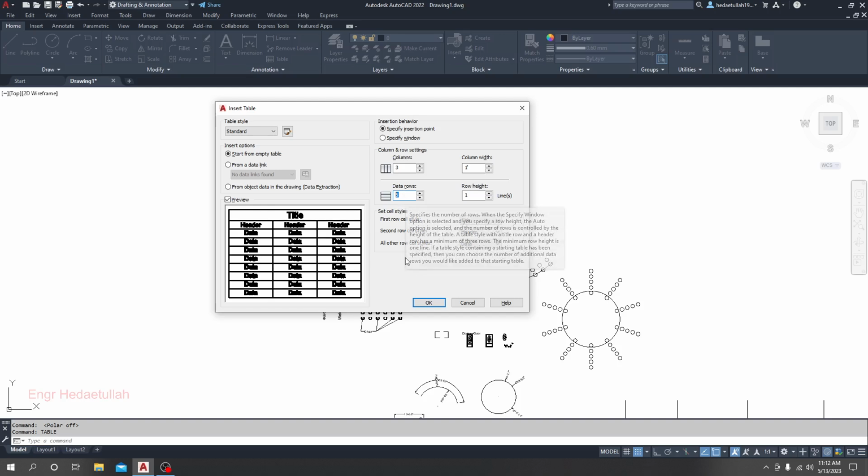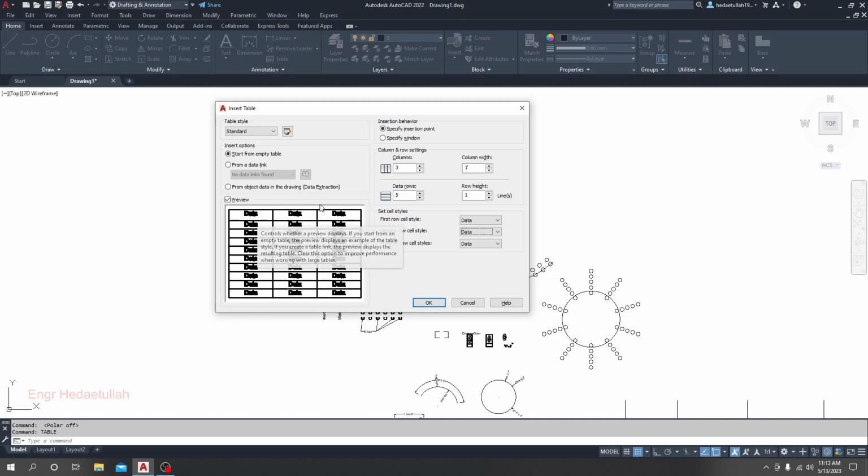There is an important thing: our first row cell. What will be the first row cell? Title or anything. If you need a title box, you can take it here. Otherwise, provide data. If you provide data, that will convert to a data row. Also, in the second row, if you need any header, you can add a header. Otherwise, you can go for data. Suppose you need the whole table as data, no header or anything required, then you can put data. Then you will get 3 columns and 5 data rows only.